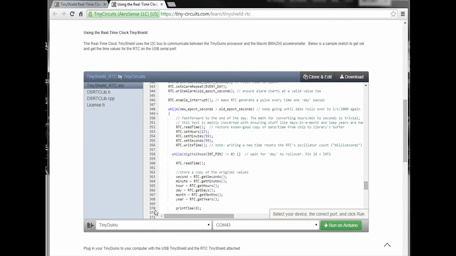And so to download, I've got the TinyDuino plugged in along with the RTC and the USB board. So we've selected the COM port number here. If I just click on Run on Arduino, it's actually downloading now. You can't see it, but the LEDs are blinking on the USB TinyShield. So the code's actually being downloaded right now. And when this is done, we've got the code running.